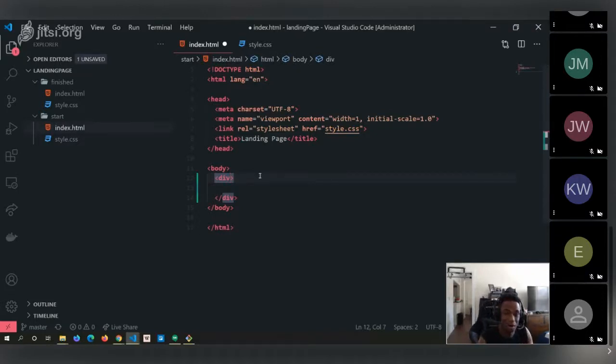Okay, so let's go ahead and sort of plan this out real quick. We're going to have this first div. We're going to give it a class name of container. And we'll go ahead and define that class name in our CSS, and we'll give it properties and everything.